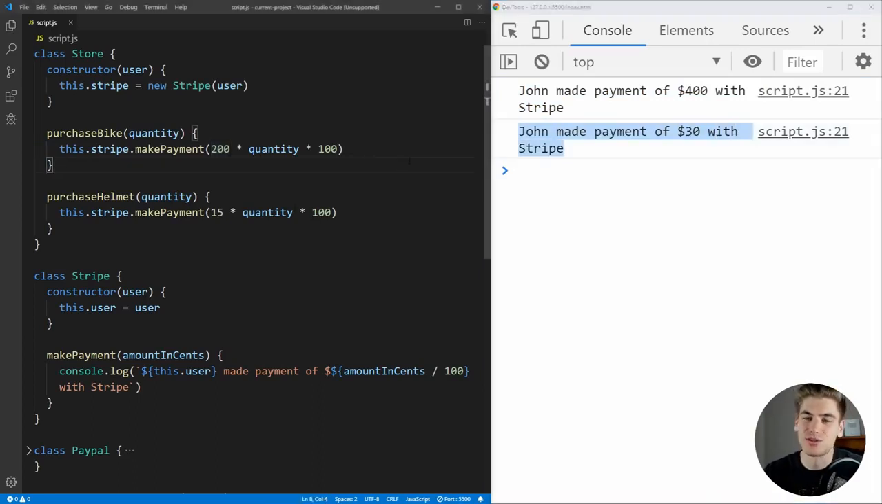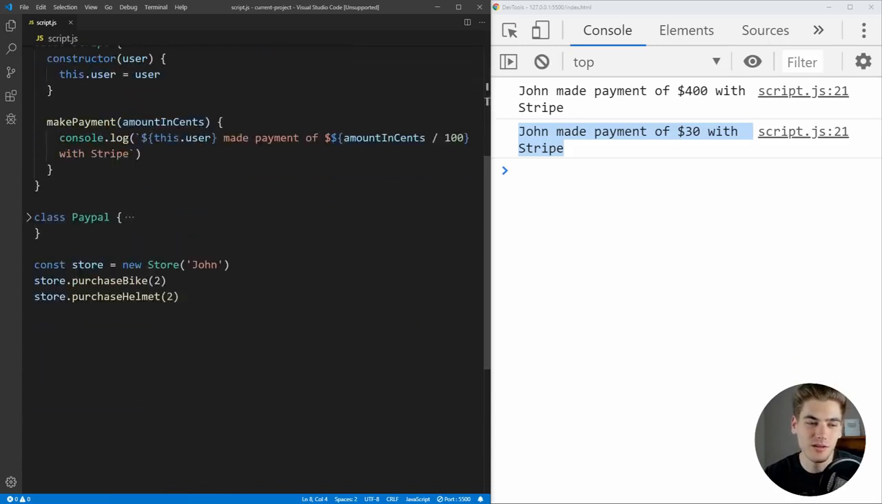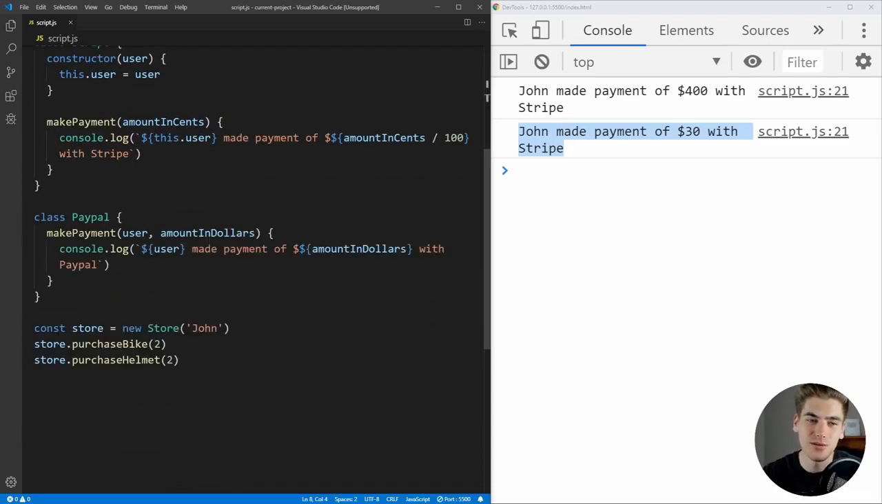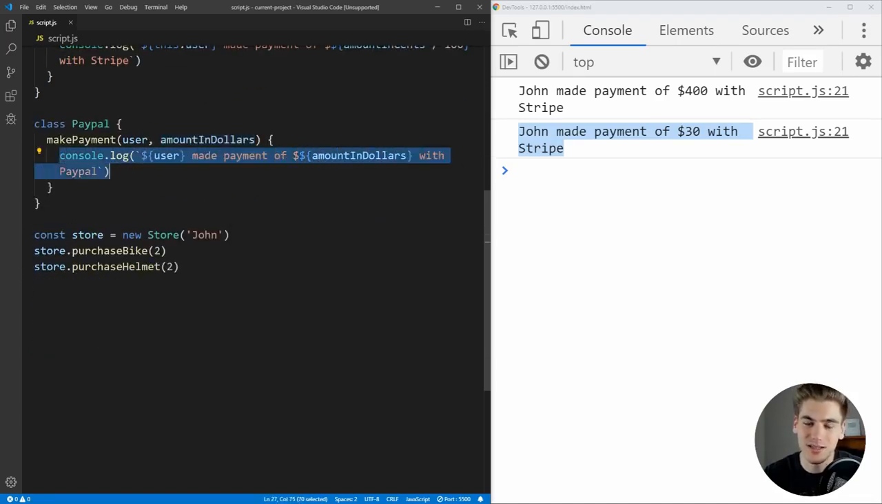So now let's say this is working great, everything's going well, but Stripe changes their pricing, and now Stripe is really expensive to use, so we want to switch over to PayPal, because PayPal is really cheap, it's way better for our business, so we're going to use PayPal. So now here's what the PayPal API looks like. It doesn't take in a user in the constructor, it actually takes a user in the make payment method, and it wants its amount in dollars. It doesn't take it in pennies, it takes it in dollars.